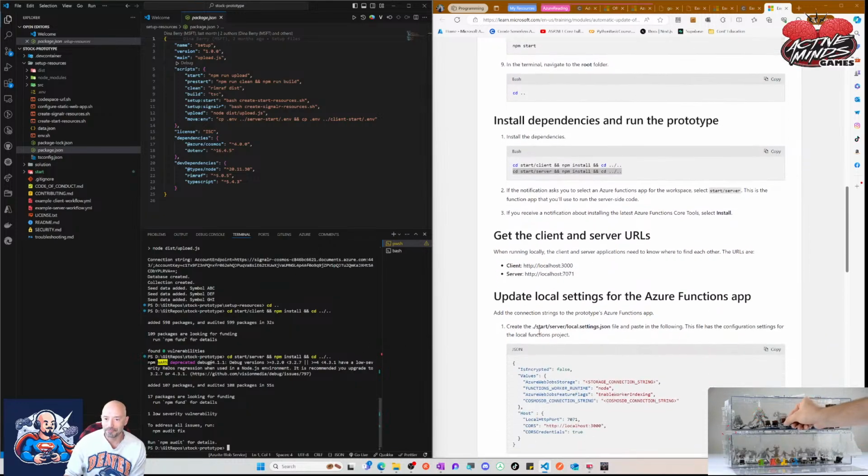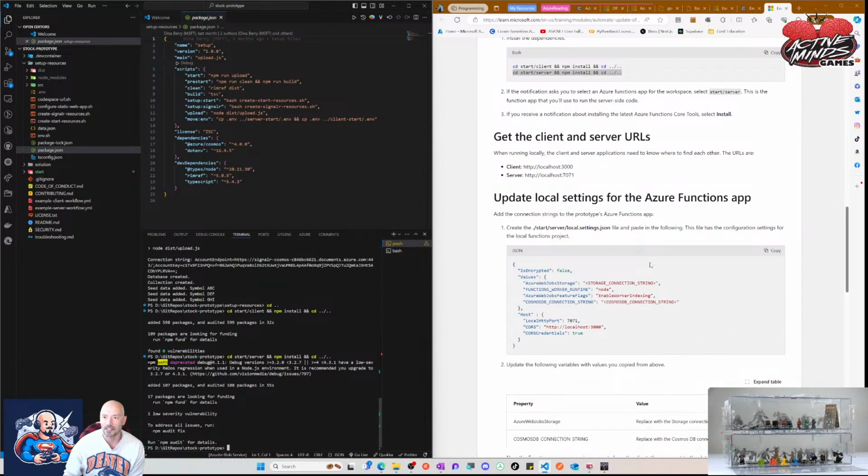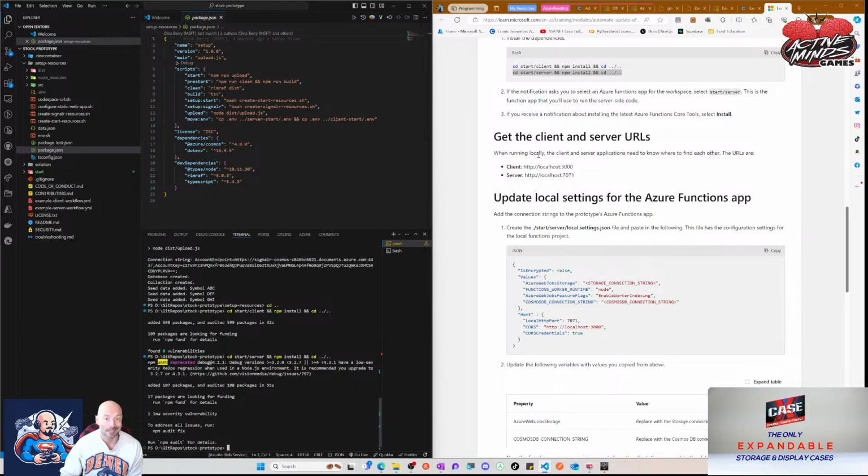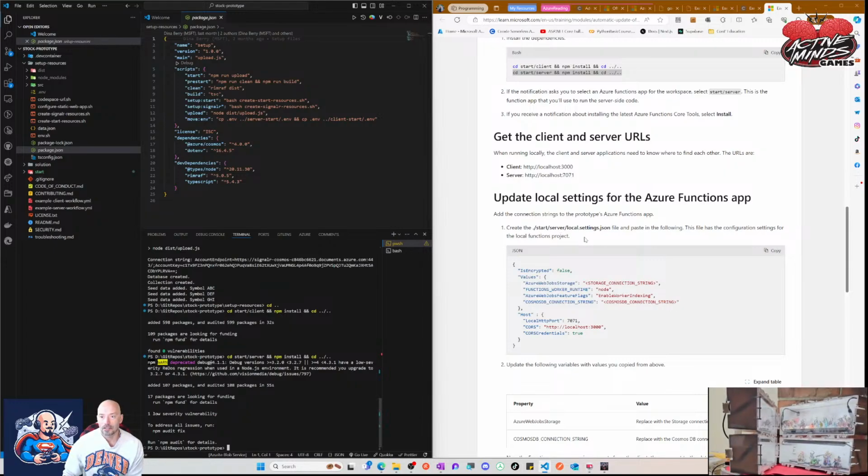All right, where were we? This doesn't actually show, so we're just gonna guess that these are the right ones. When running locally, update local settings for the Azure Functions app. We'll assume that those are going to be the right ones. If not, I will. So basically what this is doing is setting it up so I can run this all on my local machine. So we'll see where all this is going. Create the local.settings.json file for the server and paste in the following.